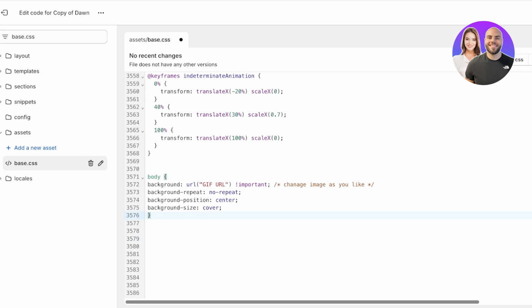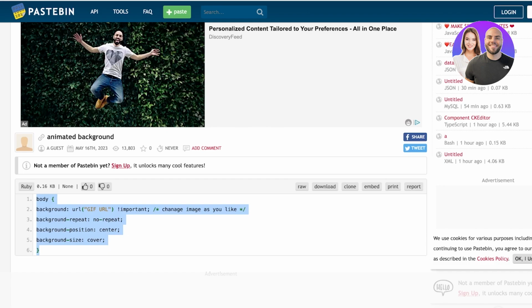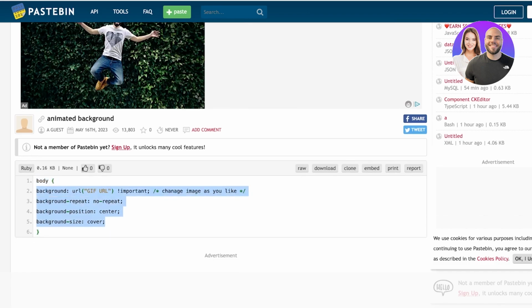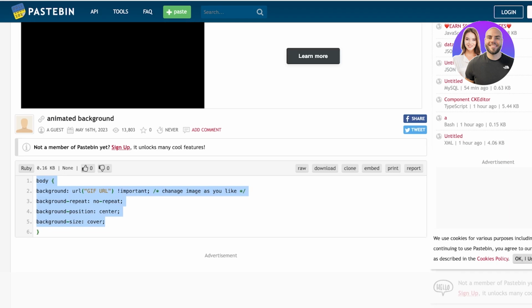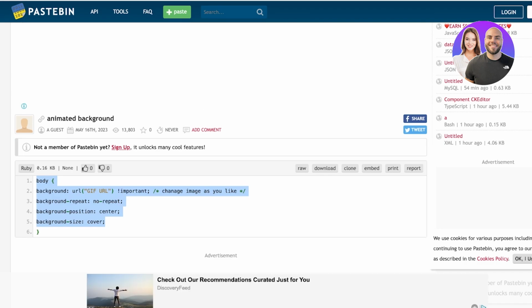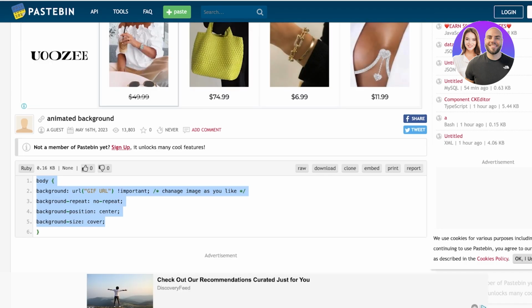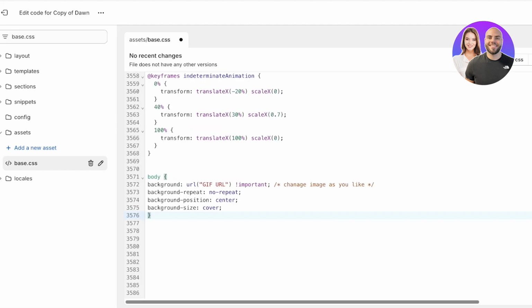And another really big mistake people make is that they don't copy the entire thing. If you're copying like this, that means you haven't copied the final bracket, which means that your code is going to be rendered useless. So make sure to copy the entire thing as it is, and then just paste it in. Now, once you've pasted it in, just click on save on the top right.